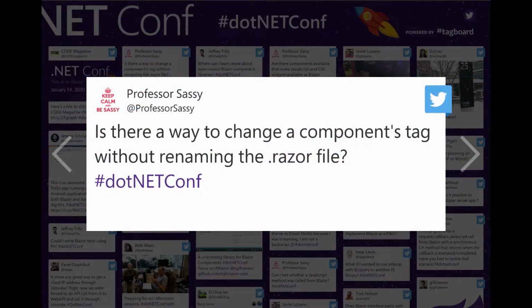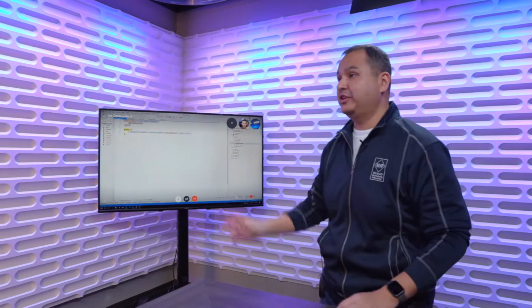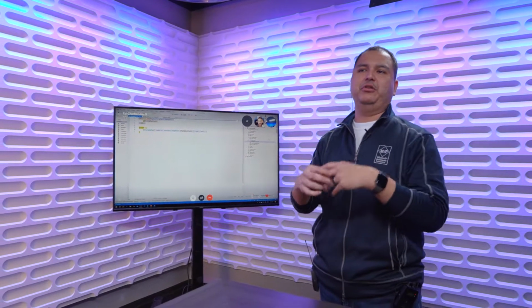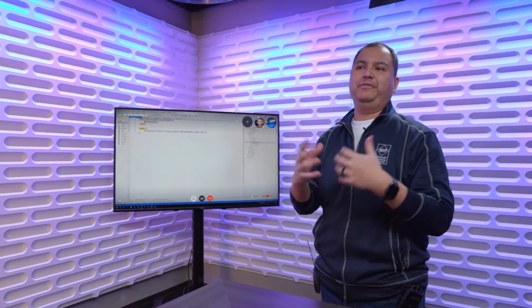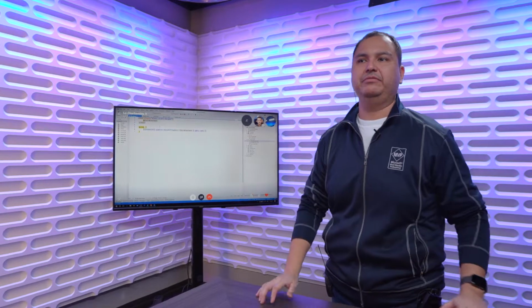Is there a way to change a component's tag without renaming the .razor file? Is there a way to change the component's name without changing that .razor file name? Basically, for example, if it's called foo.razor, the component's going to be called foo. Can I call it foobar, but without changing the file name itself?